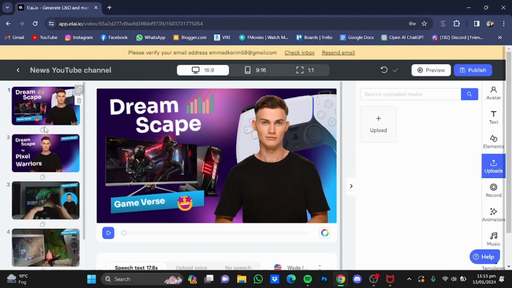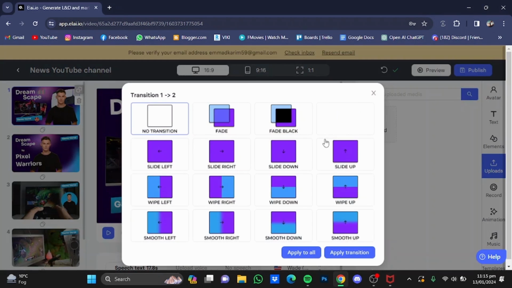Now you can also add animations between each scene by just clicking on this two circles right here, and in here you will have all the different transitions that you need between your scenes. You can use the fade black, the fade white, the slide left. It will also show the examples. For example, slide right 1 to 2, slide down 1 to 2 from the upside. So that's how it will work. You can apply this transition to this one or apply to all, and it will be applied between each scene.